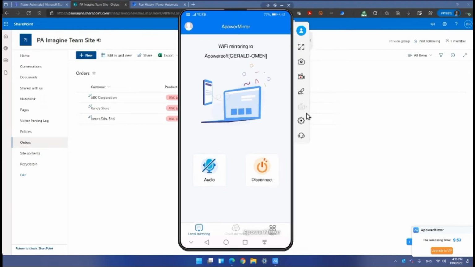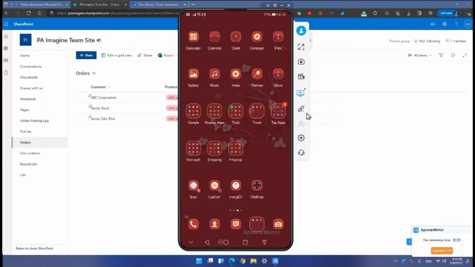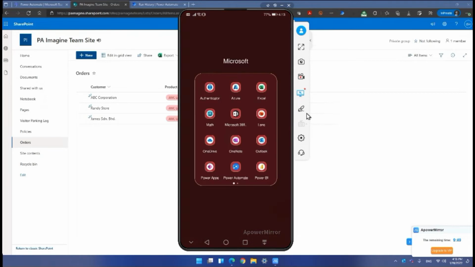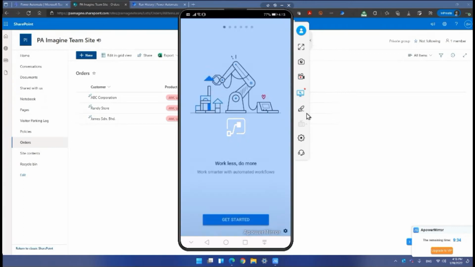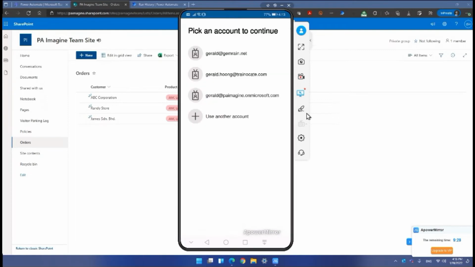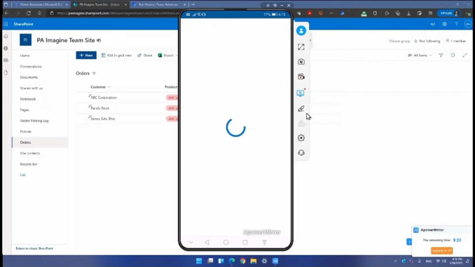Now I'm going to go into my Microsoft folder here. You can see that I've got Power Automate here. When I launch Power Automate, even that icon is not updated. I don't know why. Power Apps and Power BI have been updated, but Power Automate is still using the old icon. Here you can see it says Get Started. I'm going to click on Get Started, and you can see I will pick an account to use. My paimagine.onmicrosoft.com is here, so I'm going to launch that.